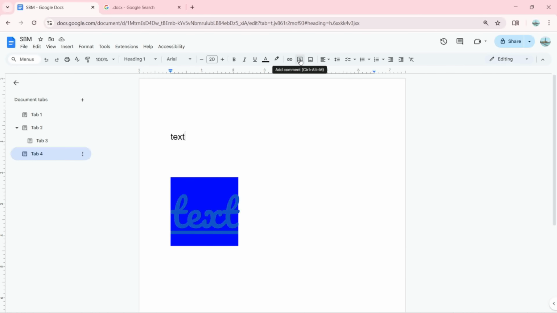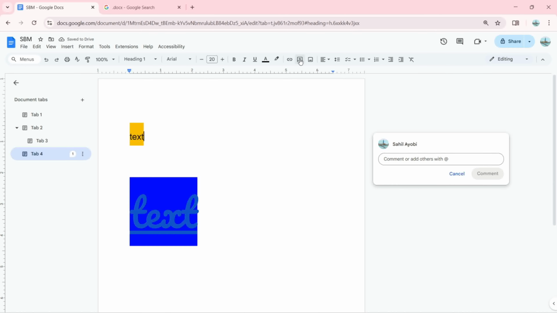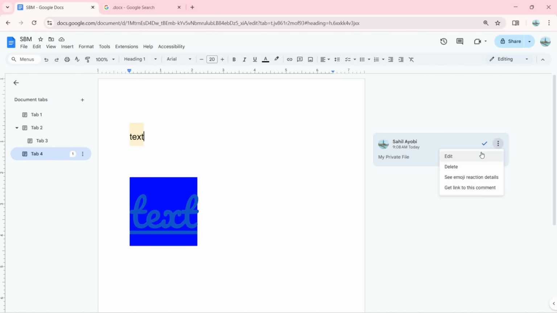So here we have the comment. If I want to add a new comment, I can click here, or I can use the shortcut Ctrl+Alt+M. Let's just click here to add a new comment. My private file, and click on comment. So we have this comment, and I can click on more options to edit that, delete that. You can see the emoji reaction, details, and get link to this comment. And if I click here, you can mark as resolved and hide discussion.